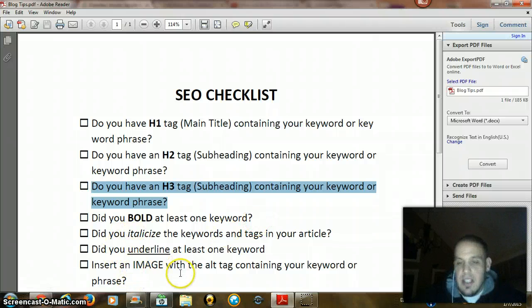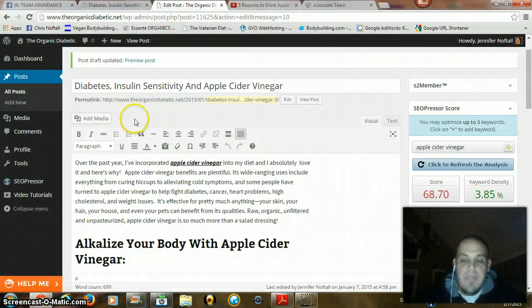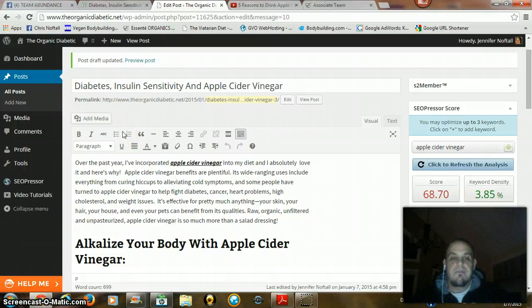Now we're going to insert an image. So how do we go about doing that? We're going to go over to our blog. On my desktop, basically what I do is bring up Google Images, and I search, in this case, apple cider vinegar. I grab a couple of the nicer pictures, and I save them to my desktop. But to get those into the blog, it's actually really simple.